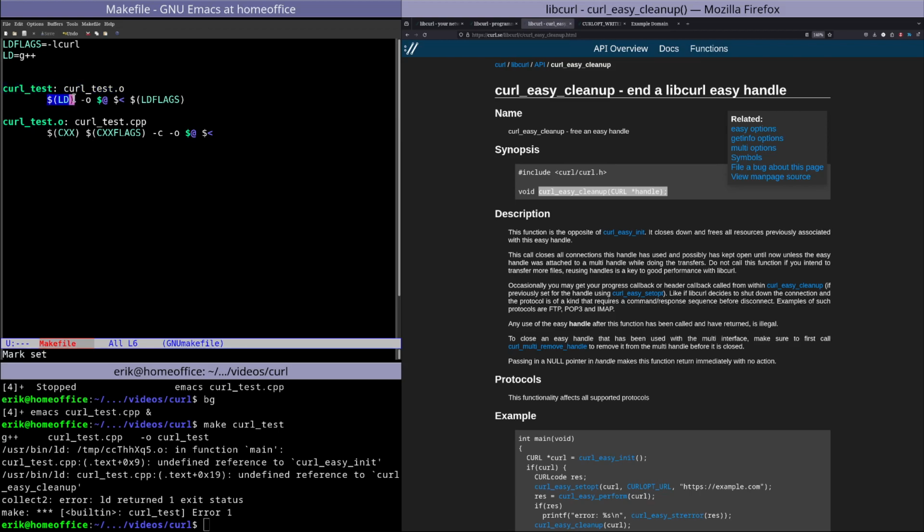by calling the linker, telling it you have to write the file out to $@, which is the name of the target, it's curl test. It will take some input file, the name of these object files, and finally the different linker parameters. And we'll compile the .o file in the same way we usually do.